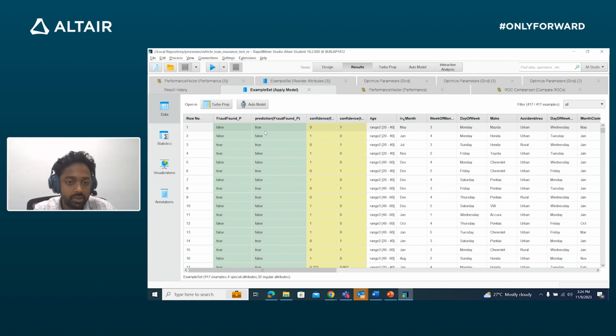So this is the prediction which comes out of our machine learning algorithms, where it says, okay, the customer is actually fraud or not. So in the first case there, it's not a fraud, it's false, but the prediction is true. That means it's not rightly predicted. So most of the cases it is rightly predicted, but in a few cases it didn't predict correctly.